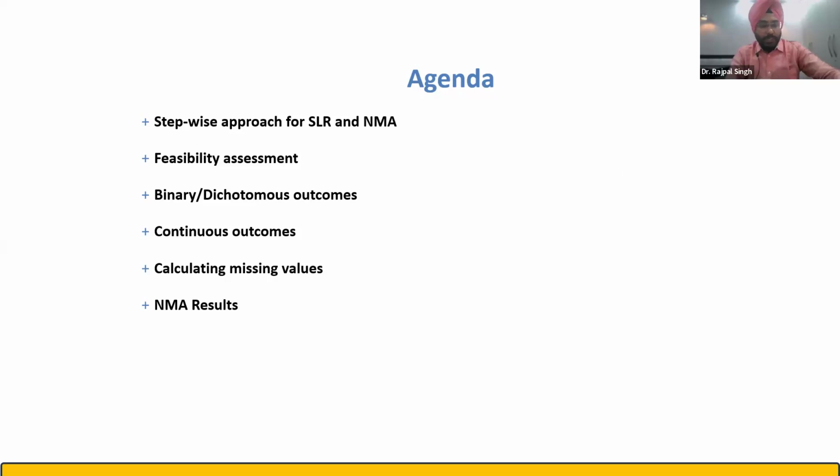So let me walk you through the agenda first. We will be discussing the stepwise approach for what happens after systematic review and how we move ahead with the network meta-analysis. Then we will discuss feasibility assessment, a step done prior to conducting a network meta-analysis to assess which studies should go into that analysis. And then what types of outcomes we have, how to calculate missing values, and what the NMA results look like, and how we have to interpret them.